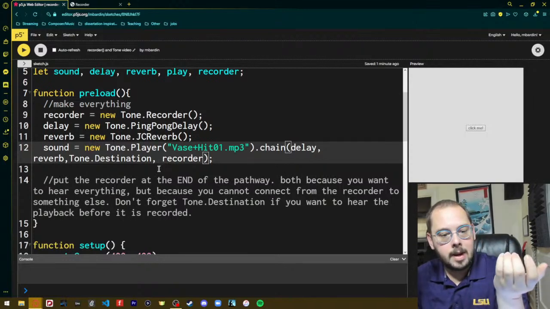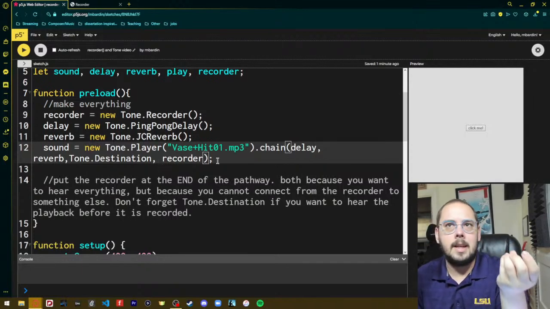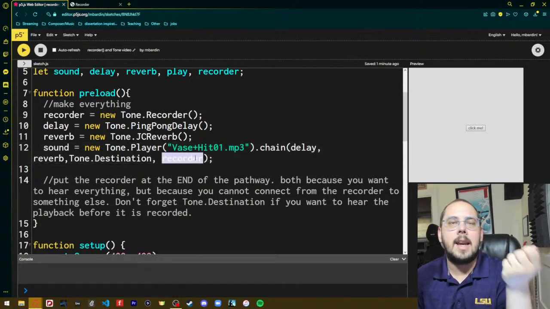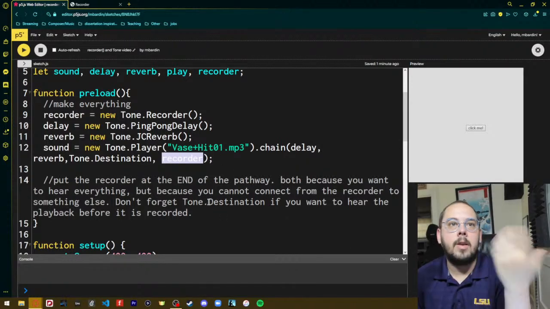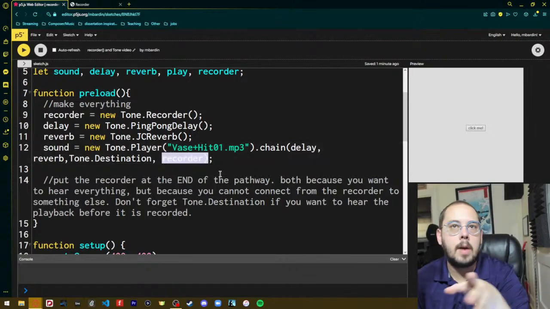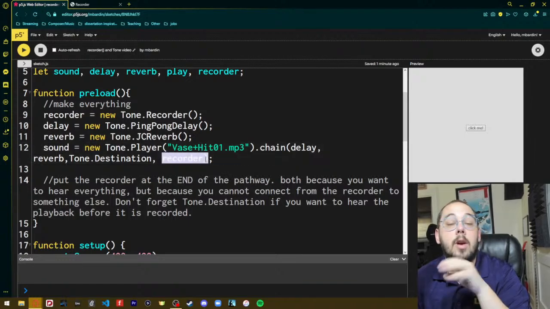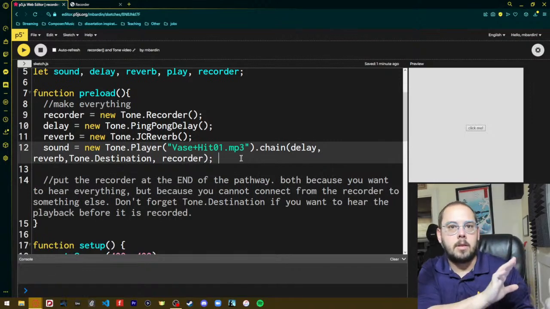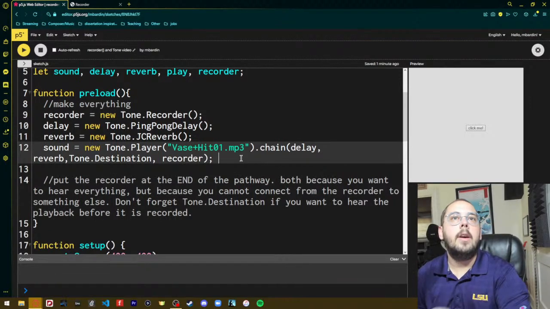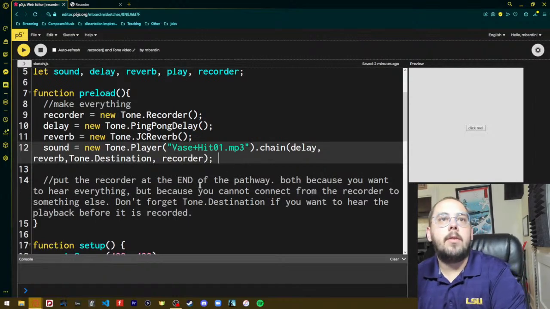The other and perhaps more important reason, it's a little less conceptual though, is that the recorder object actually does not have an output. So you cannot connect it to anything else. So again, you'll get an error that you can't connect this object because it has no outputs. So again, the recorder has to be at the end of your signal pathway, partly for conceptual reasons, partly because Tone just won't let you do that. So we have that right there.